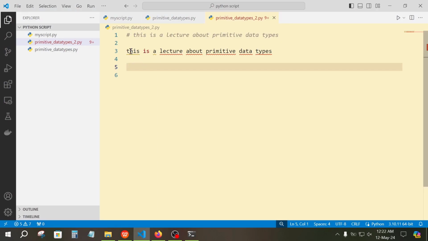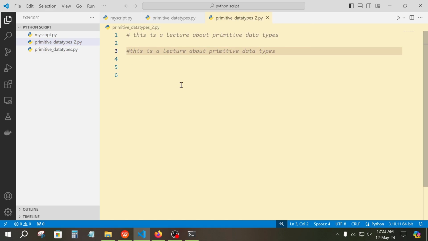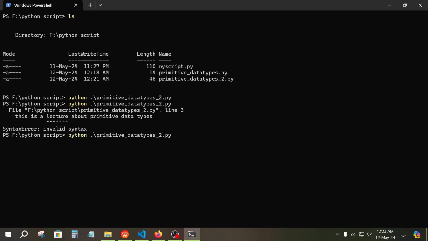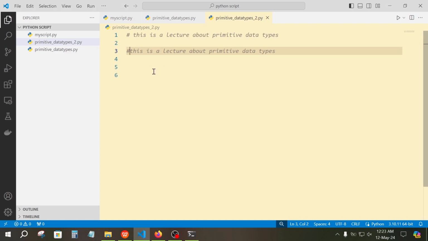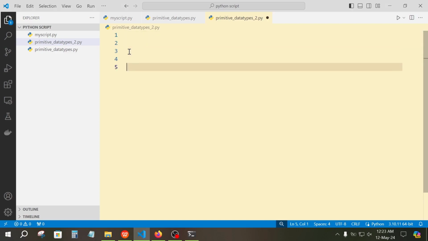If you see here, when we run the script, it is running line number 1, but line number 1 is a comment, so it is skipping it. Then it goes to line number 2 and then line number 3. In line number 3 we have a syntax error, so it is giving us that error. If I add a hash here, then it is also a comment. If I save it and run it again, then you can see nothing is here. So we add comments to understand what we are doing.